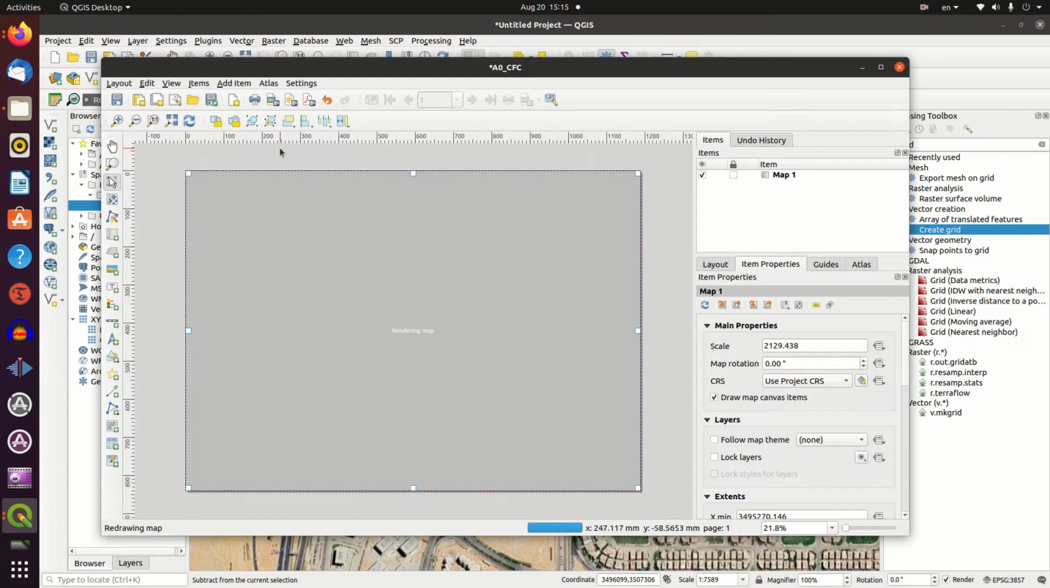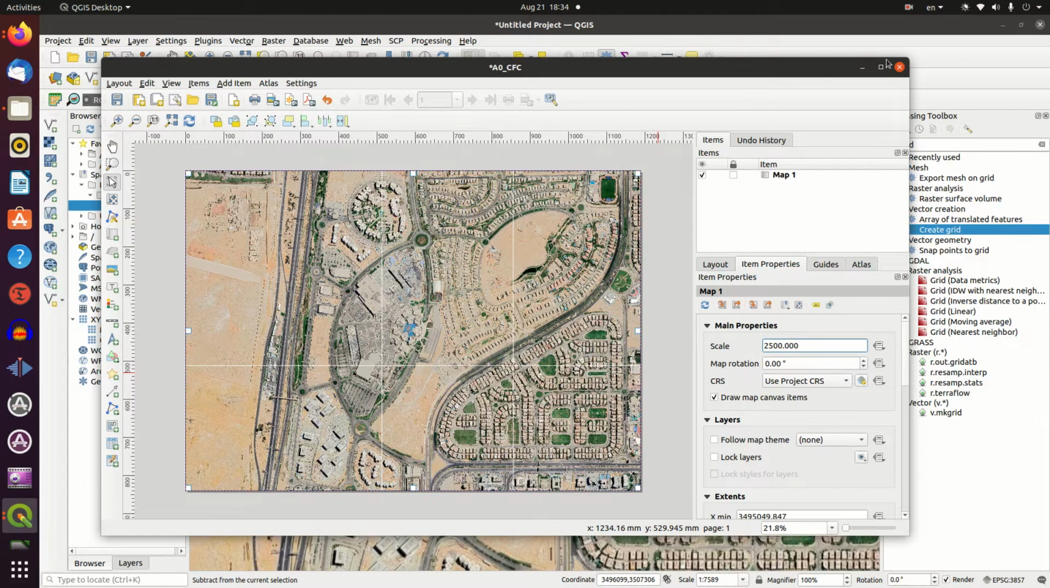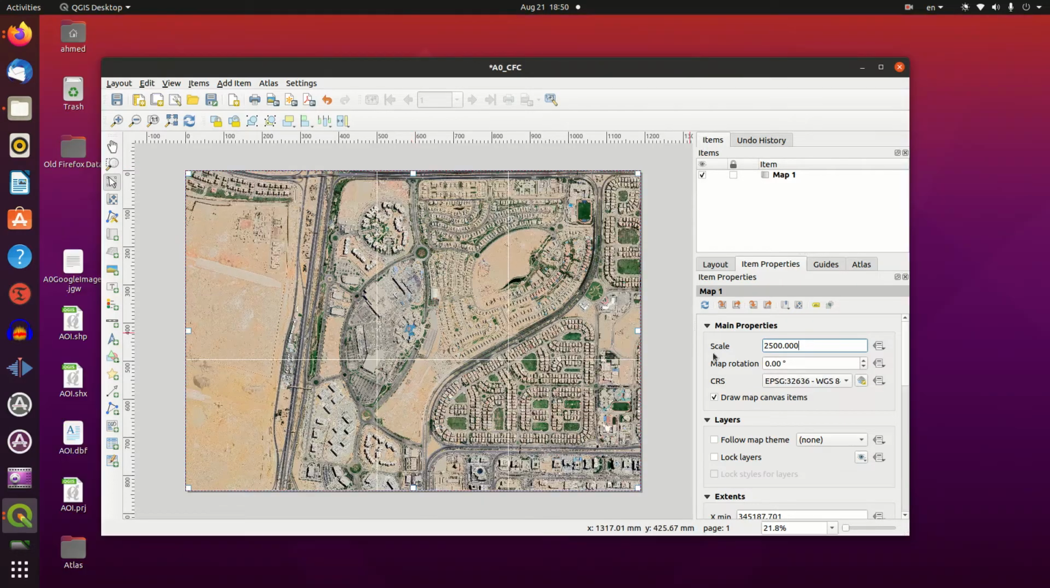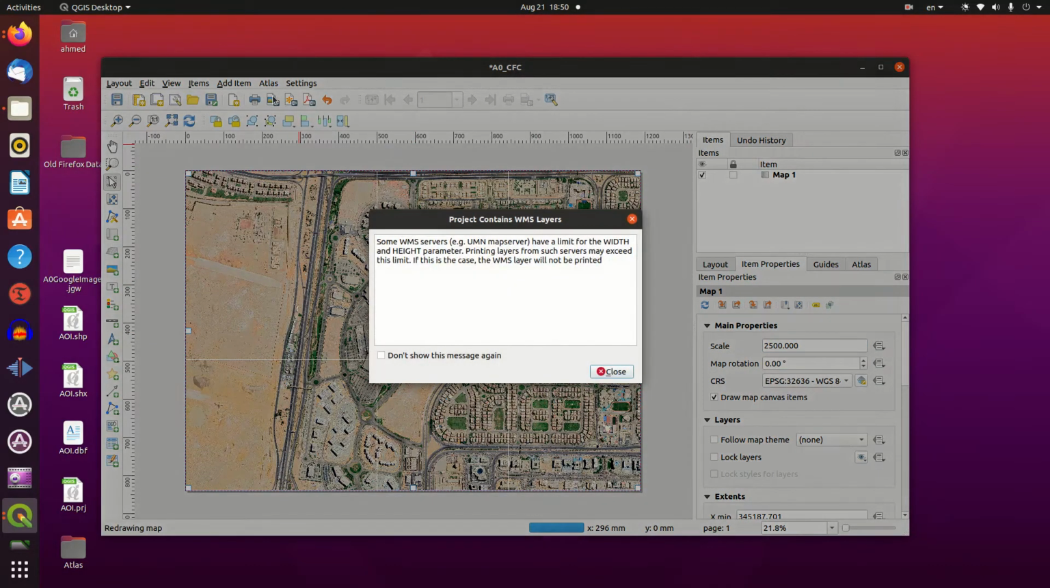Now, this should display the image that I was just showing in the map viewer, which is Cairo Festival City. And you can see here that it sets the scale to 2129. I can always adjust it to, let's say, 2500 to have a well-rounded scale. So this is the 1 to 2500 image. And remember, this represents an A0 size plot. And now we are going to export to JPEG.